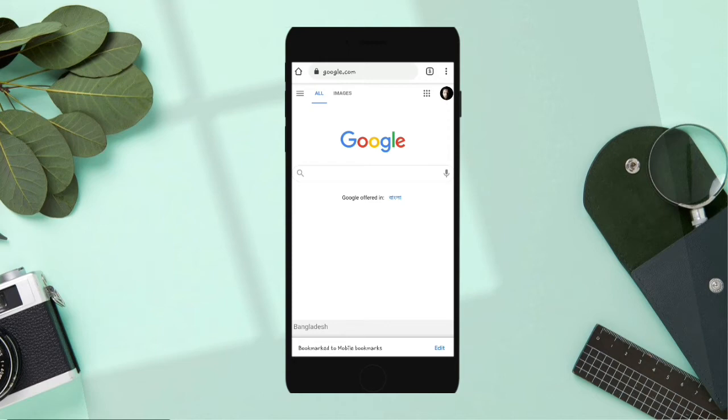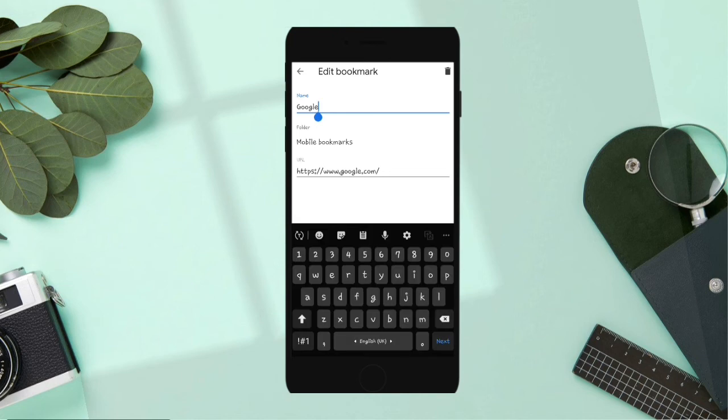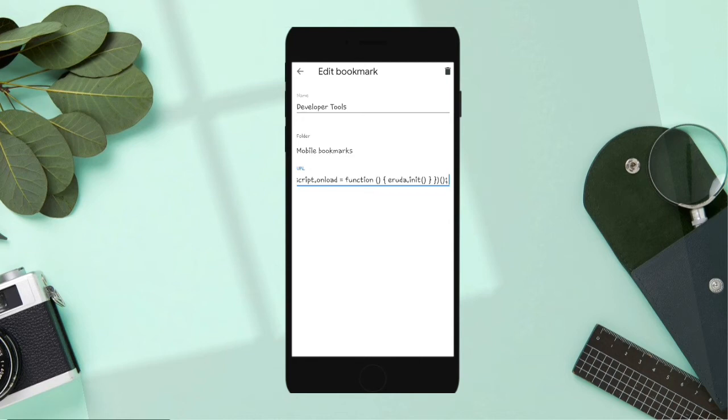You will see an edit button below after successfully bookmarking. Click on it. Now, we will change the bookmark name into a relevant name. In our case, we are using developer tools. And for the URL section, we will put the script. The script we used is given below in the description section.